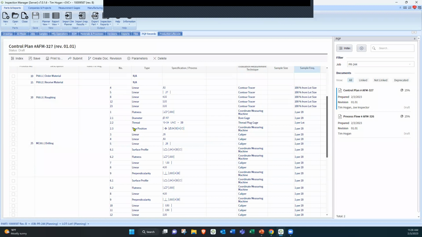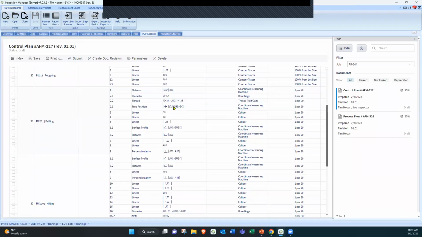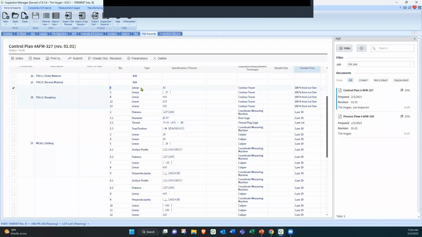The type was identified from the auto ballooning as well, so that was automatically done. The requirements were automatically brought in. Measurement technique, sampling frequency. Please note that our roughing operation right here that we identified, the specifications are different because we modified those, right? We said those were contracer and those are 100% lot size. However, for the rest of them, like here's dimension 4, right? And that's 0.52 in contracer, but here's dimension 4 and it's linear 0.5 caliper because that was on the finished part, not on the specific operation. So as you build things along the way, they're automatically generated and populated in here.